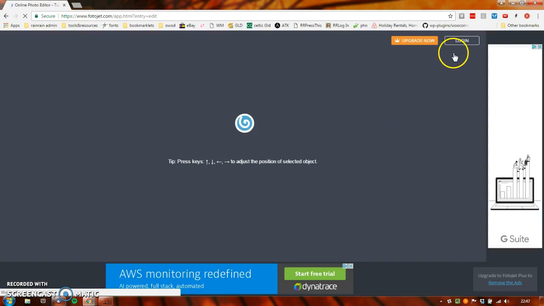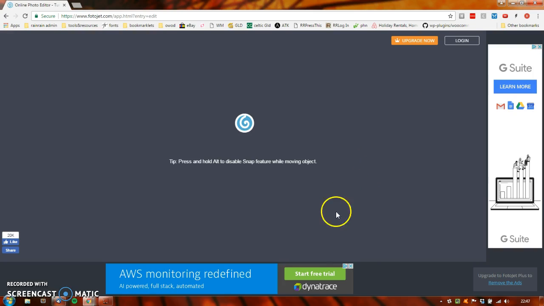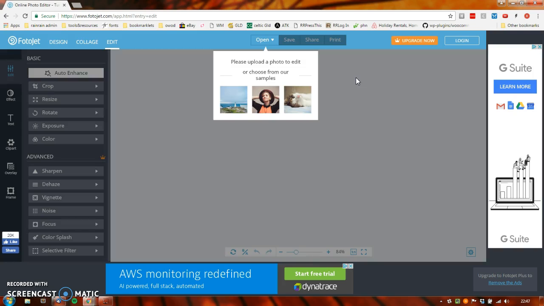So you can register and log in to use more aspects of the tool, as far as I know, and you can upgrade it to remove the ads, but you don't need to do that to use it. So just wait for it to load up because it has to load into the browser. So it usually only takes a minute. There you go.